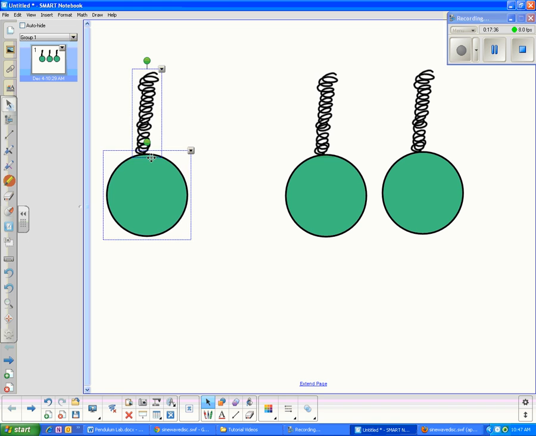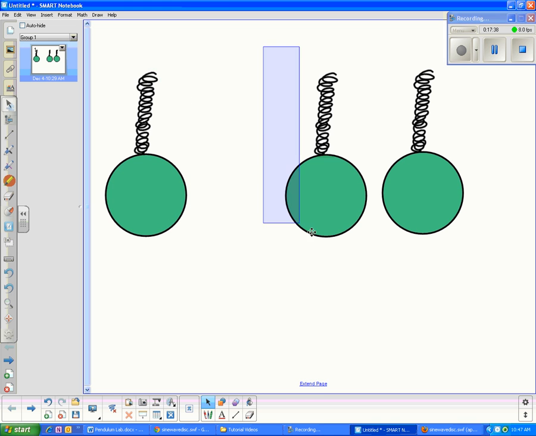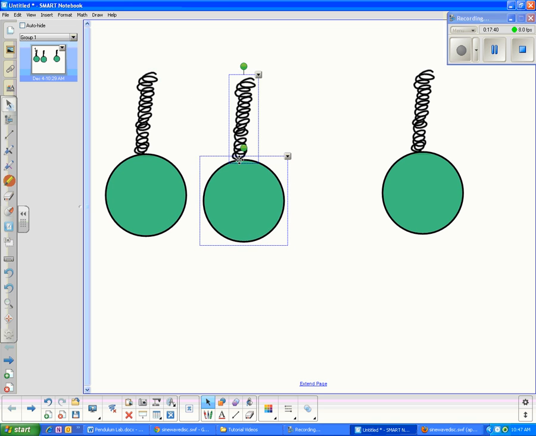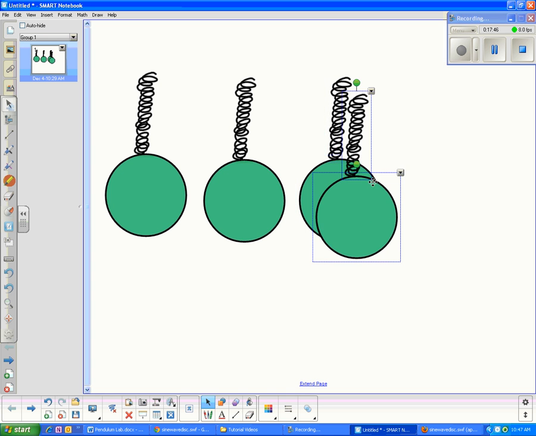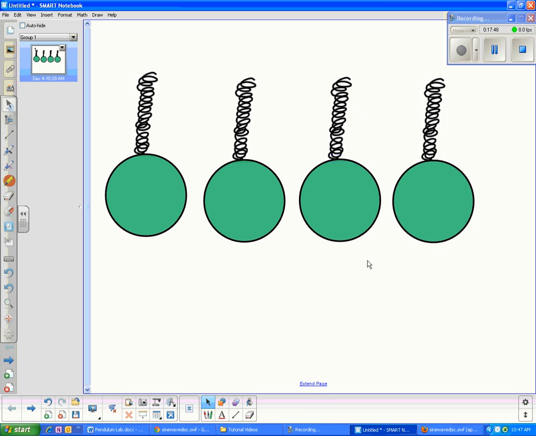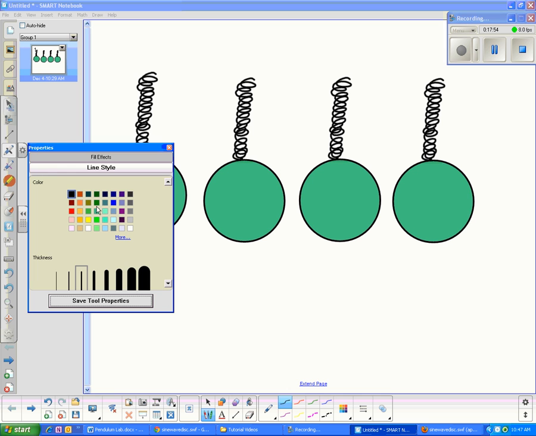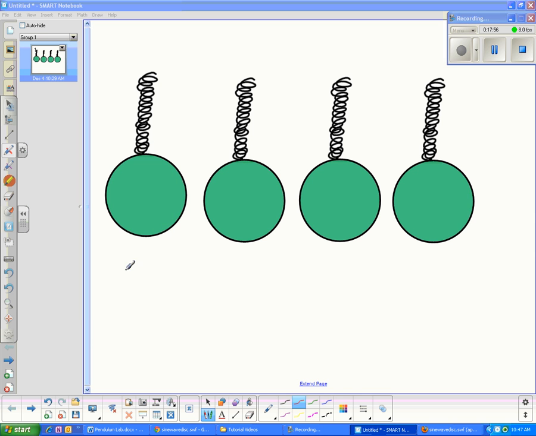I'm going to move this over. I'm going to move this over. I'm going to move this over. I'm going to clone this. Okay. Now, I'm going to choose a red color. This is at the rest position.